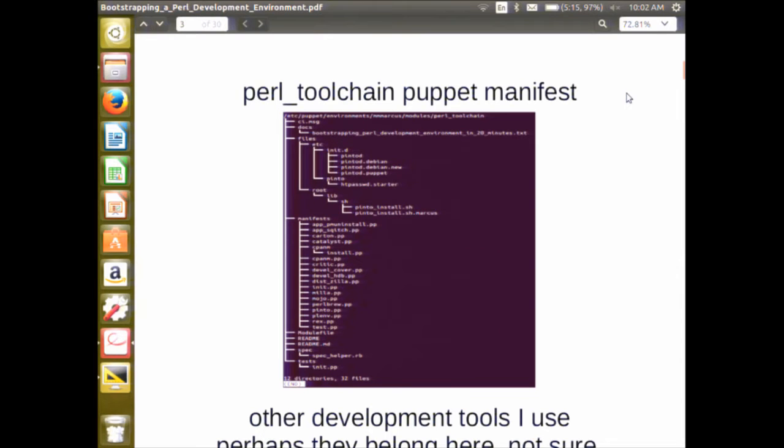Directory is init.pp. Init.pp tells you what to do with the rest of the manifest. And then each of these represents a particular Perl-based development tool that I use or want to use in my daily work. A little bit of this presentation is about the Puppet manifest that makes building and rebuilding my work environment possible. And the rest is basically a really quick overview, that will not fit into 20 minutes, of what some of those tools are.